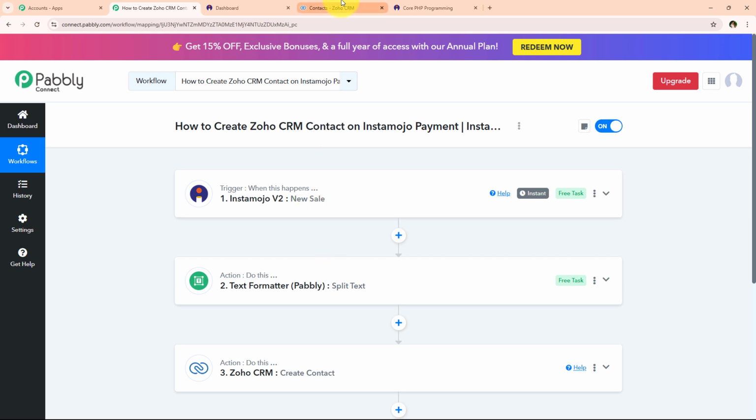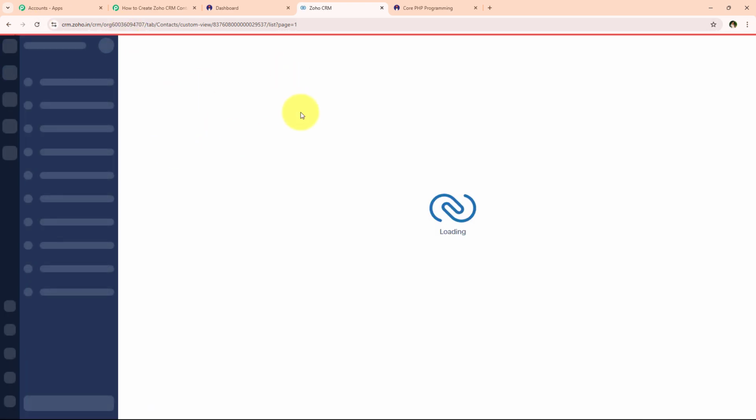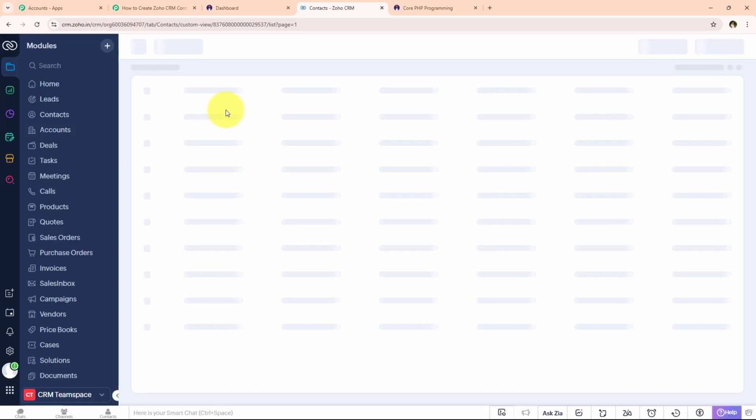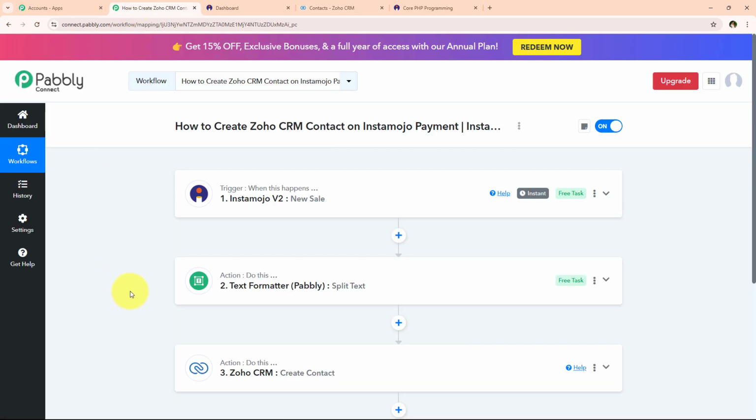So I'm just going to open my Zoho CRM account and check for the new contact created. Alright, so as you can see, I'm on the contacts page of my Zoho CRM account. I'm just going to refresh this contacts page and check for the new contact created over here. And yes, you can see a new contact has been created. You can see the contact name, which is test user, and also you can see the email, which is testuser5566@pabblytudes.com.